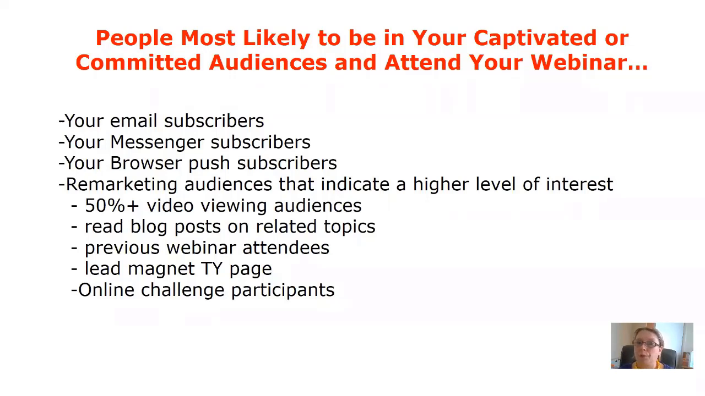So people who have already subscribed to your lead magnets are more likely to show up. People who are on your messenger list, who have subscribed to your messenger bot, are more likely to show up. People who have given you permission to put browser push notifications on their screen. You know, on a Mac, you get all the notifications down on the right hand side. Well, a browser push notification is a notification that you can send that will appear in the corner of their computer, regardless of what software they're using right now. So they come to your website, give you permission, and then you can send them a notification. Now, the curious audience are not going to subscribe to your messenger or browser list. So the people who do are more likely to show up for your webinar.